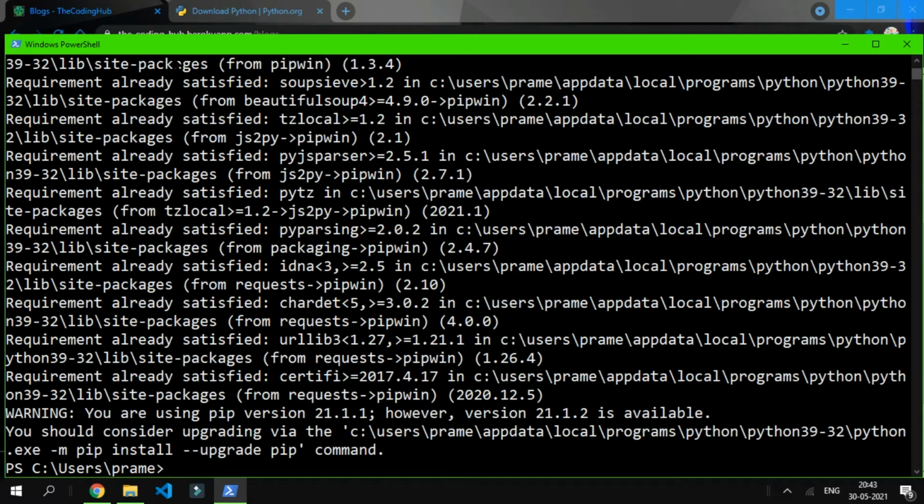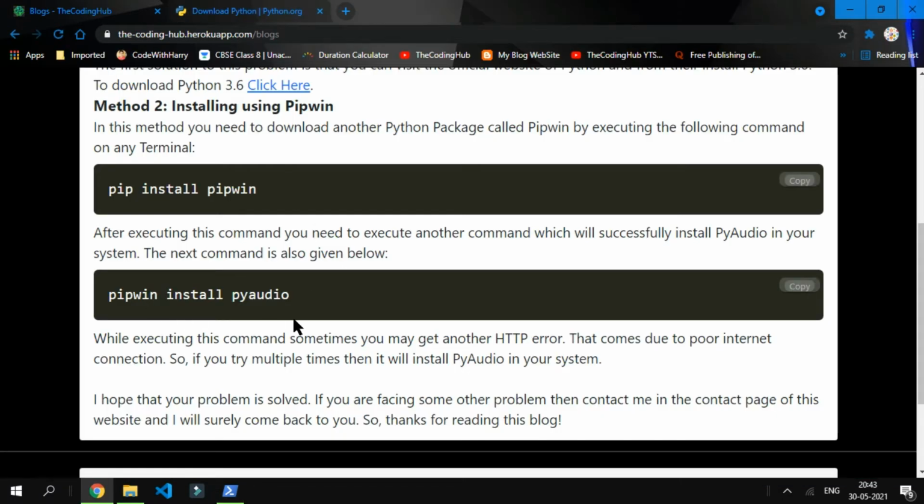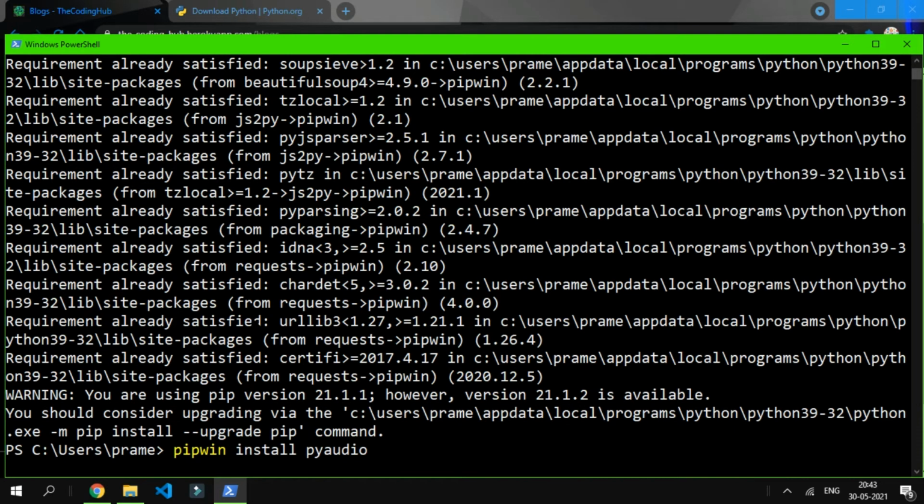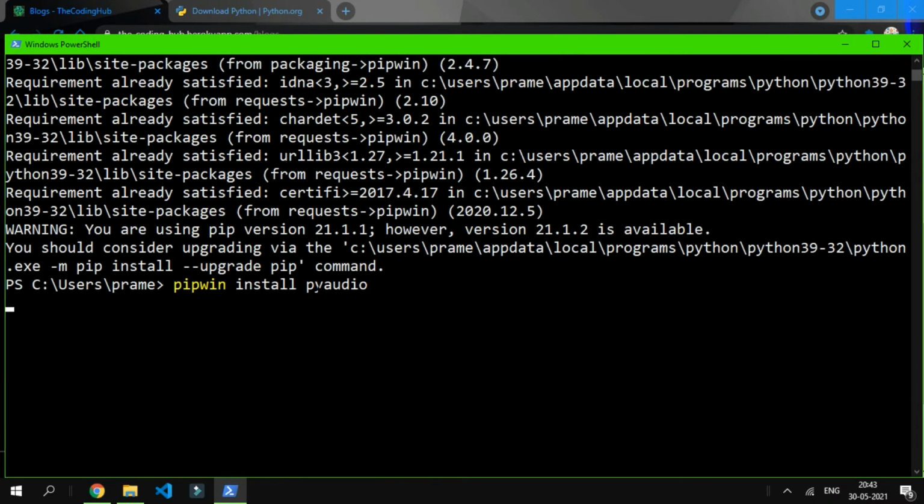Now the second command which you need to execute is pipwin install PyAudio. I have also written it here. After executing this command, you need to execute another command which will successfully install PyAudio in your system. The next command is also given below. This is the command. I will copy it, and I will paste it, Control V, and I will hit the enter button.